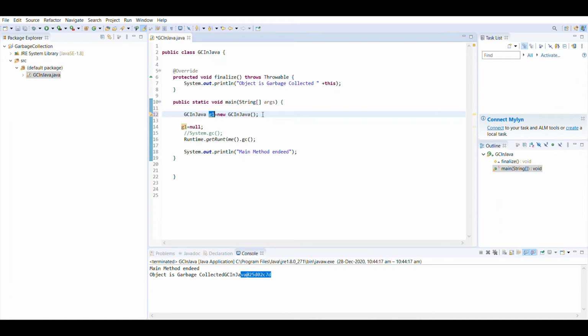And how can we suggest it to the JVM? We can suggest the JVM in two ways, but before suggesting, I just want to show you this program. If I run it, it is a simple program, and the main method just ended, right? It never calls the finalize method. How can we suggest the JVM to call the finalize method on a particular object?